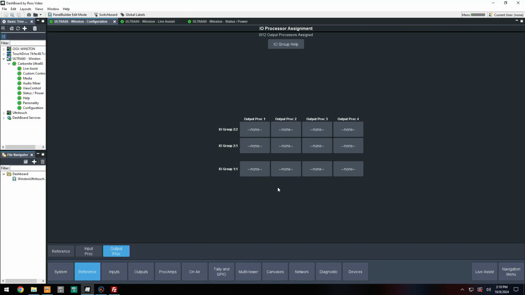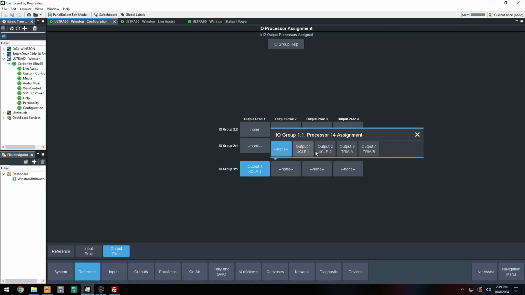So again, we come down here, we pick our output, and we can assign those outputs, and what's currently on them is viewed. So these ones have direct outputs currently. And if I needed to format convert those, I could.